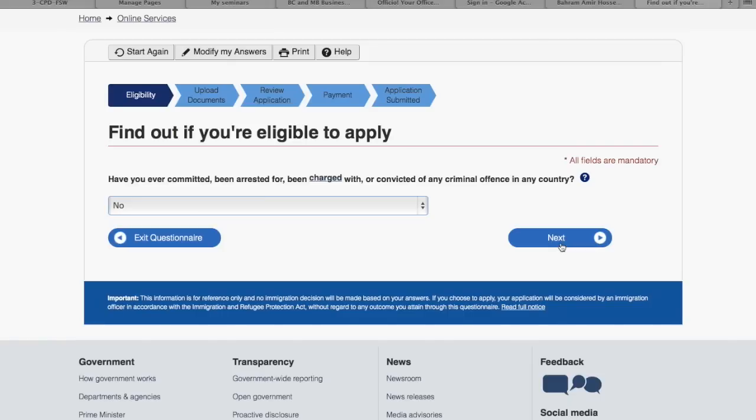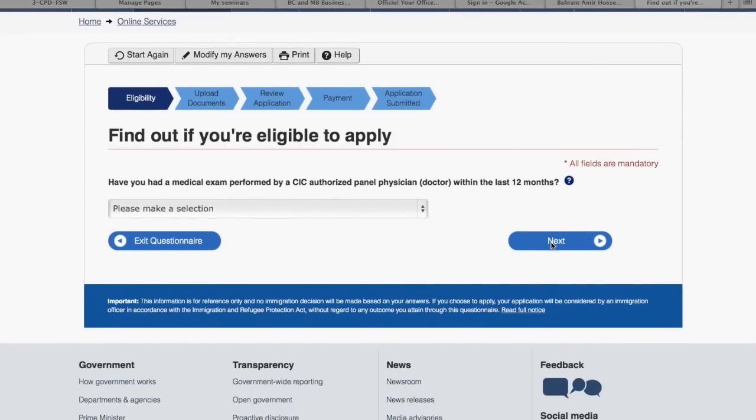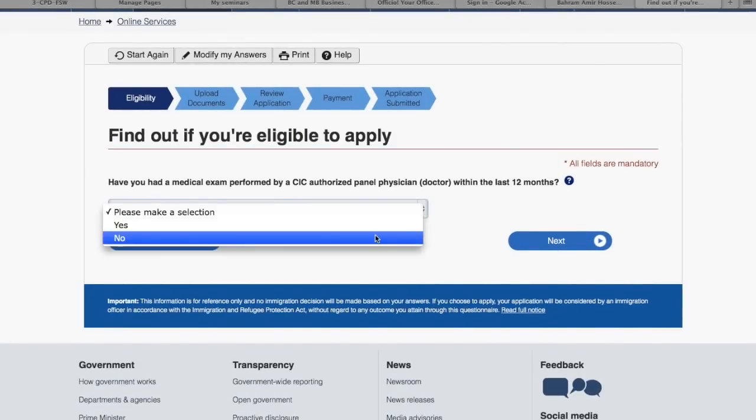In some cases, if you want to come to Canada urgently to do something really important, you need a temporary resident permit. Okay, temporary resident permit as opposed to temporary resident. You need to have a temporary resident permit. Have you had a medical examination? No.